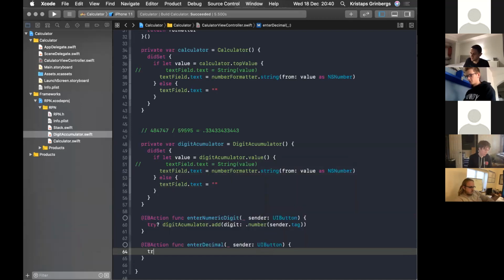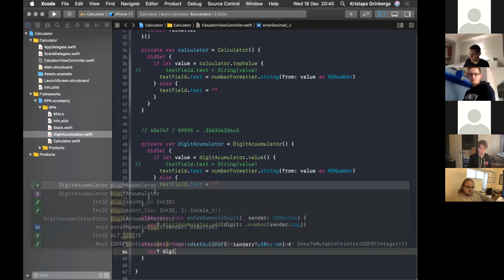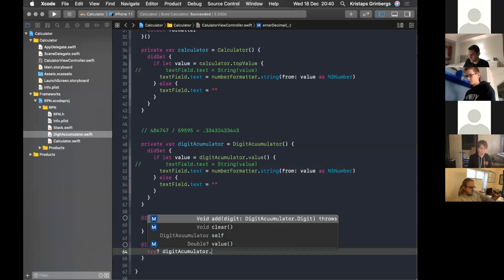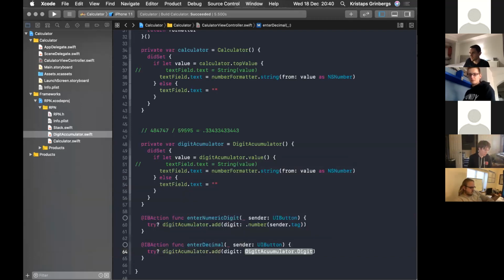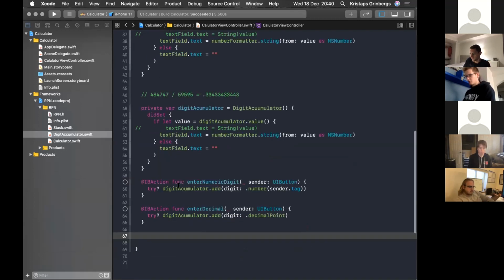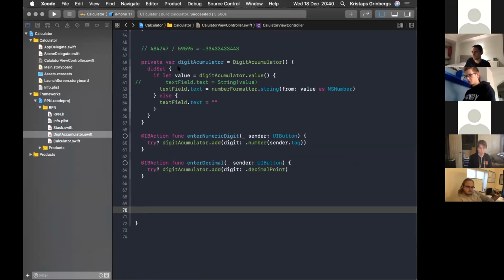Again, we need to try, because it can throw. So digit accumulator add decimal point. We don't need to use a tag because it's just the decimal point. And then we want to save, using our calculator.